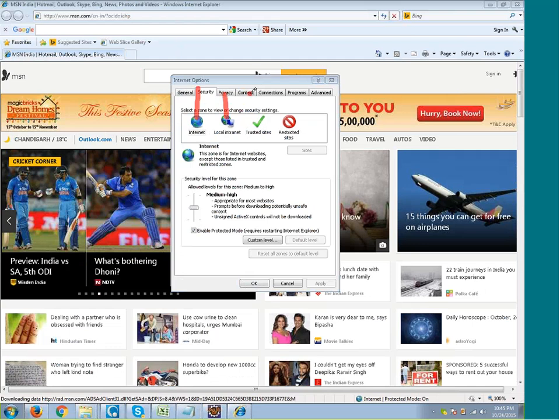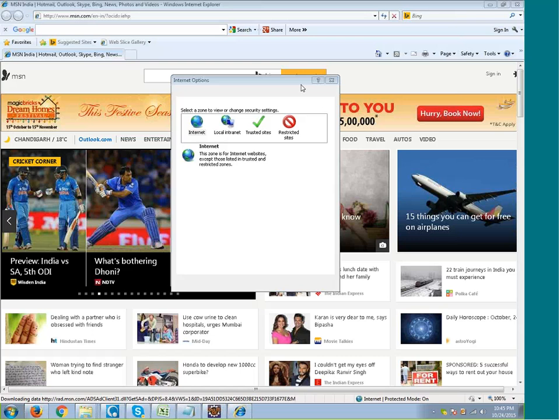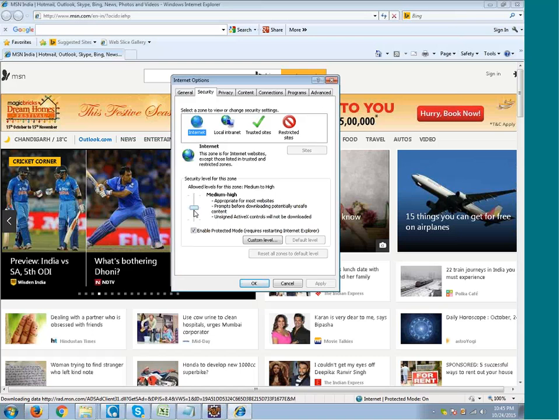In security, you have got four tabs. If it's not working on IE, make sure that this cursor is at the same location for all the four tabs. And enable protected mode, if this option is selected, disable it. If it is not working, then disable it. If it is working, then it's okay. Otherwise, disable the protected mode in your PC if it is not working. So you have to be a little careful.